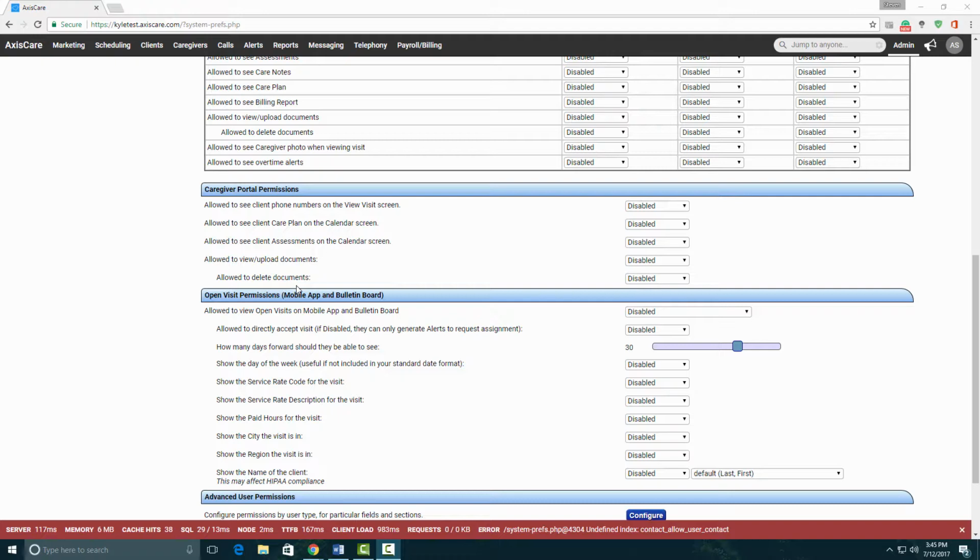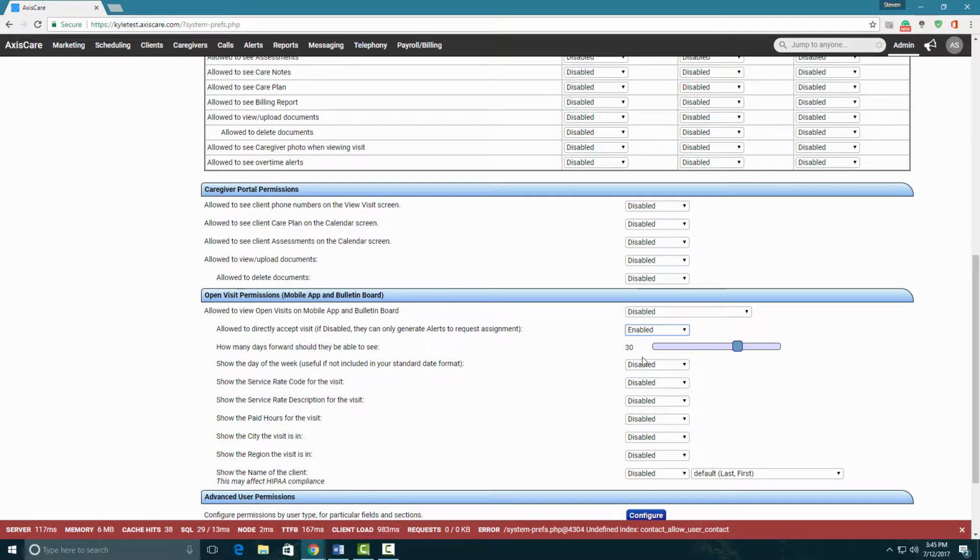Most agencies focus on the option to Allowed to directly accept visit, this one right here. If this is enabled, visits will be filled with caregivers on a first come, first served type basis. But if it's disabled, caregivers can say that they are interested, but in the end, the office makes the final decision about who gets that specific visit.